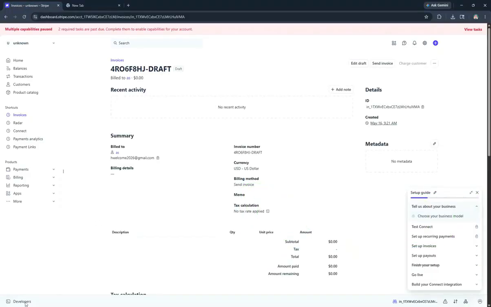First, go to the Stripe website and log into your account using your credentials. Once you're logged in, you'll need to navigate to the dashboard, which is your control center for everything in Stripe.